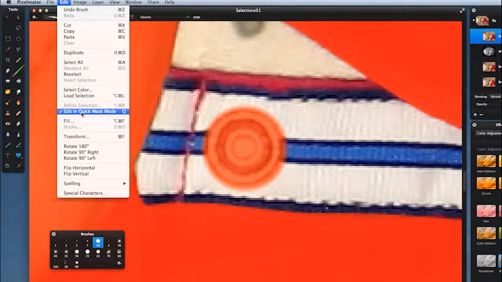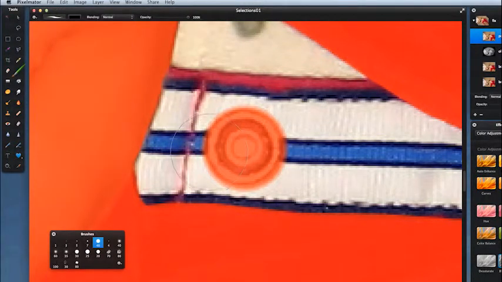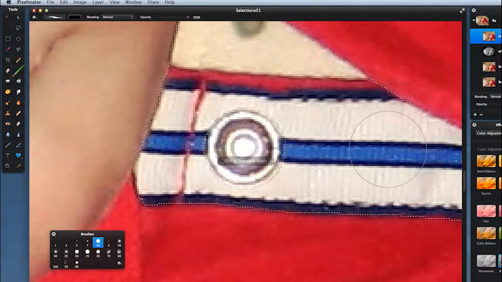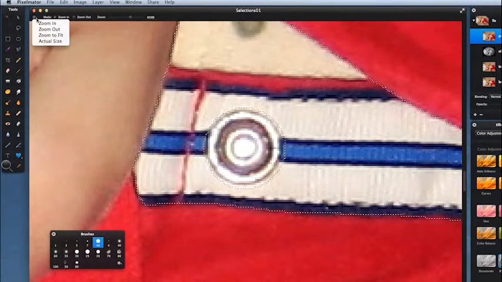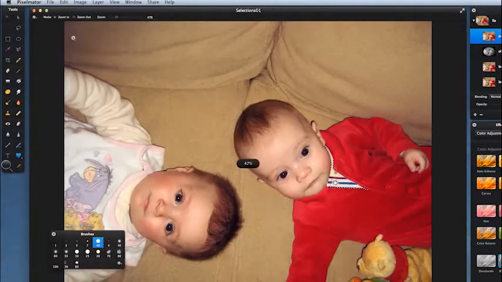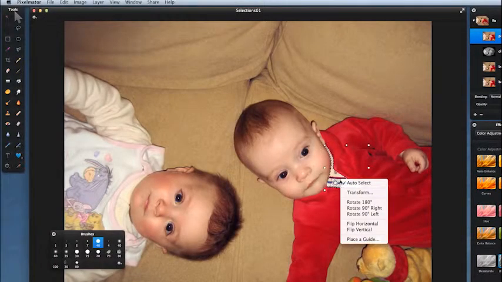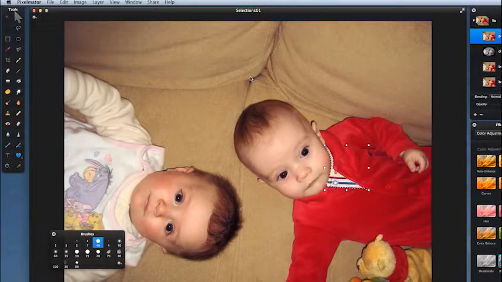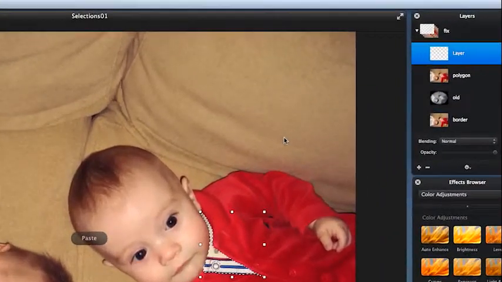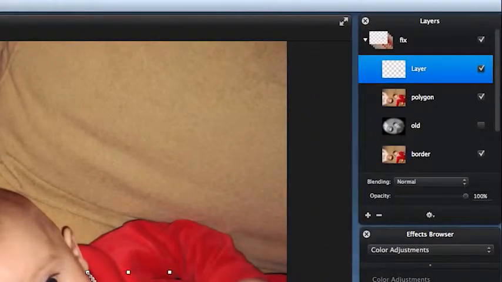Now you can spend all your time going to editing quick mask mode, toggling it that way, but if you just press Q on your keyboard, there it is. So now let's zoom to fit. There's my selection there. I can do various things with it, but all I want to do now is go to Control C and then Control V. And what it does, it places anything inside there that's been selected onto a new layer.